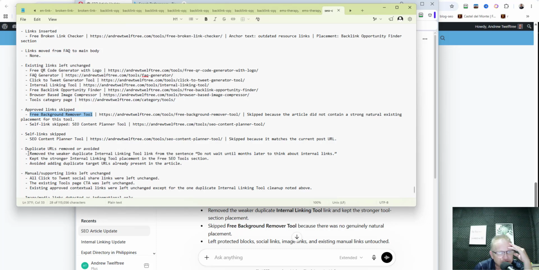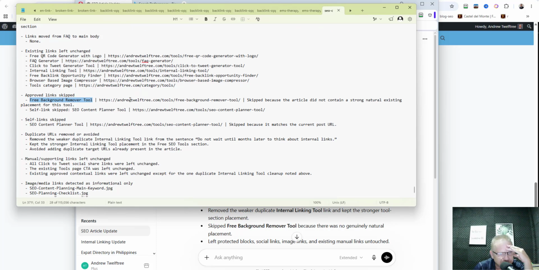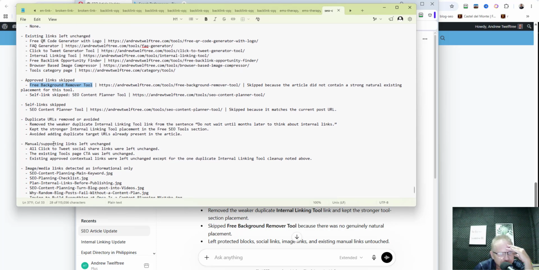Duplicate URLs. Removed the weaker duplicate internal linking tool link from the sentence. Okay, it's removed it from there, kept the stronger one. Avoided adding duplicate target URLs already present in the article. Sorry, I'm getting a bit croaky here. Manual supporting links left unchanged.